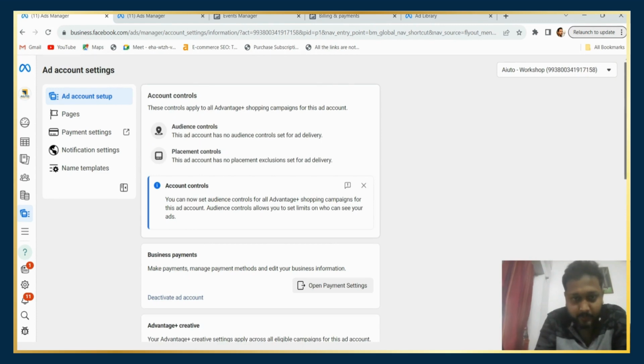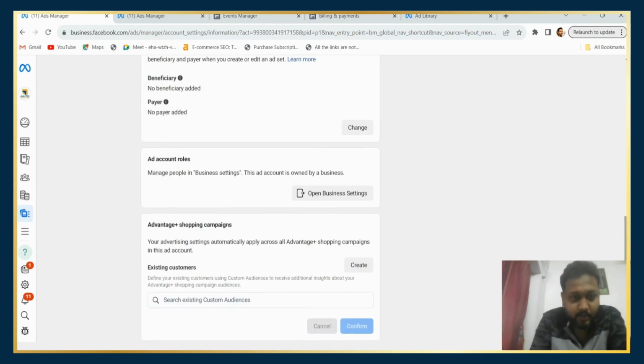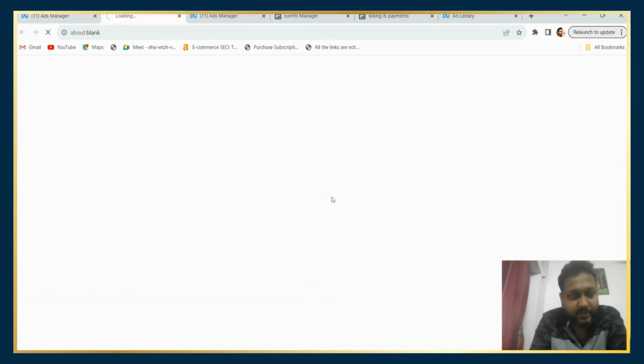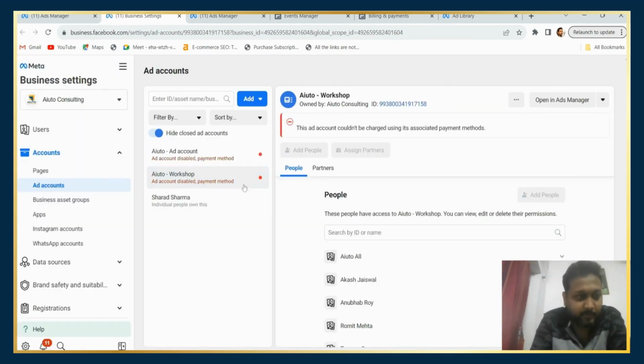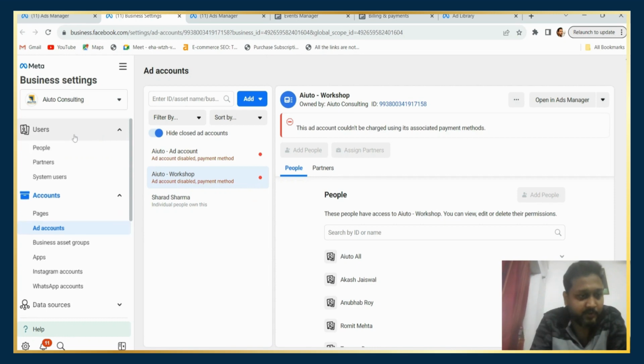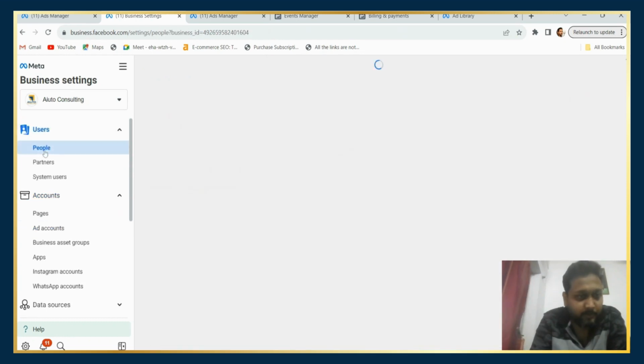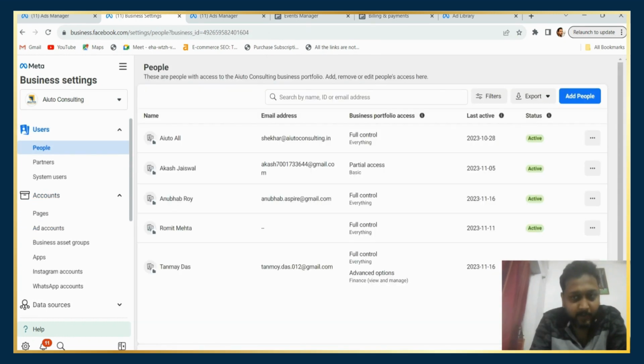Once you go to this ad account settings, you have this option of adding people here, right? So in some of the ad accounts, you can directly add people from this section. Or what you can do is click on this open business settings page, right? And here you can add a person to the specific page you're looking for. For example, you need to go to this user section, click on people, right? And here you need to add people.